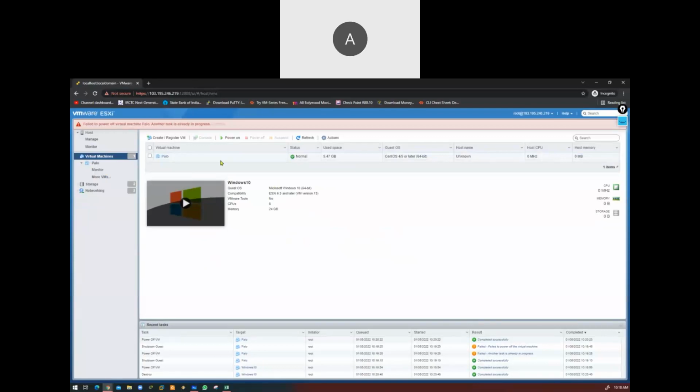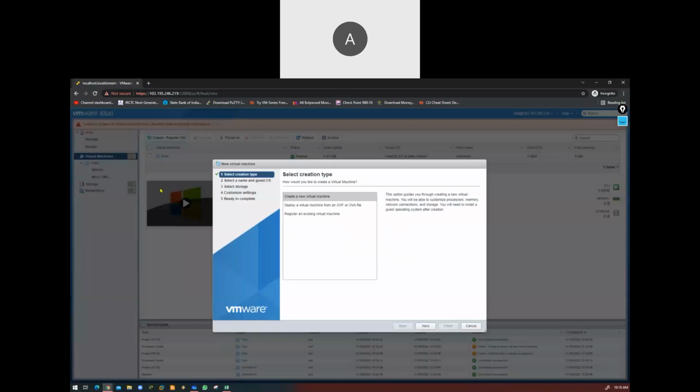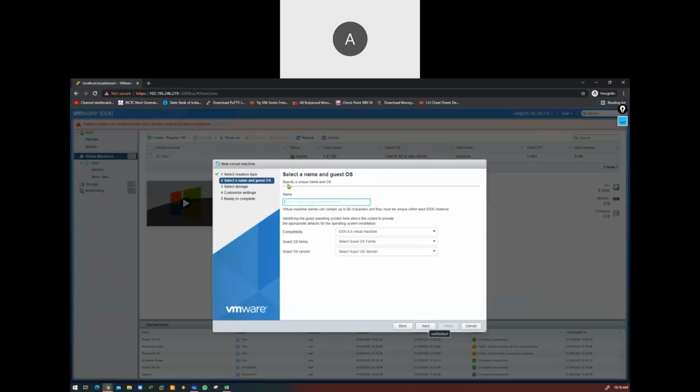Next is create and register VM. Click on create and register VM. Now you will get this option, right? Create a new virtual machine. Select the first one. Hit next. Now give it a name: Windows 10.